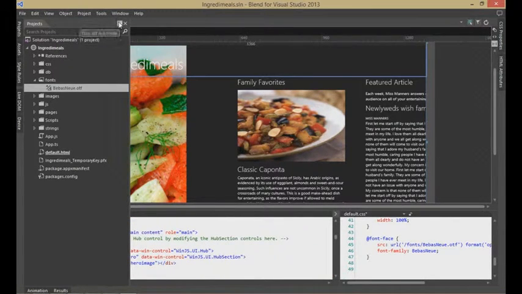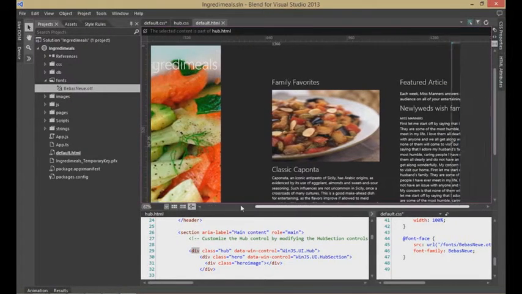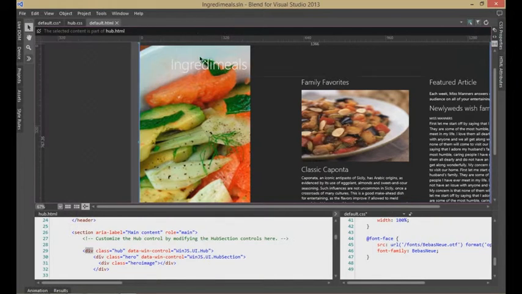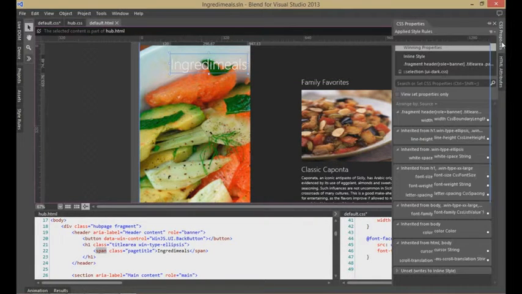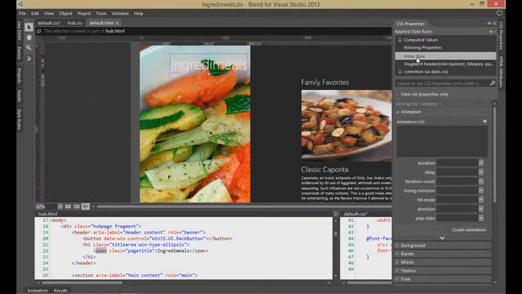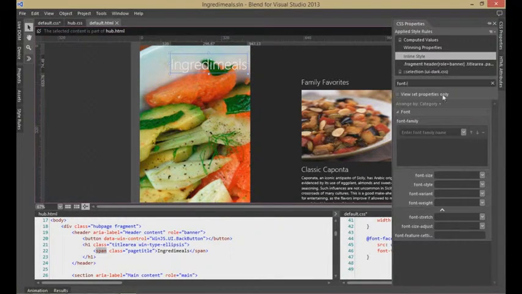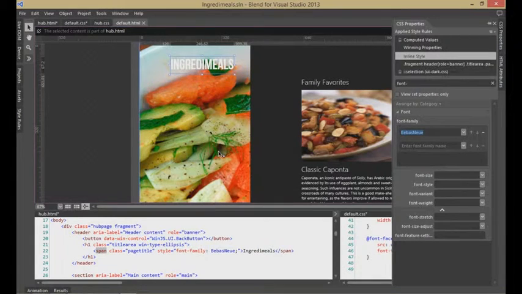Let's just close the project again and move over. And I'm going to select this element right here. And then what I'm going to do is come in and change the CSS properties. I'm going to go to the inline style, and I'm going to search for the font family. And then you'll see that automatically this BBOS New shows up in my font family. And I can just set that right there.